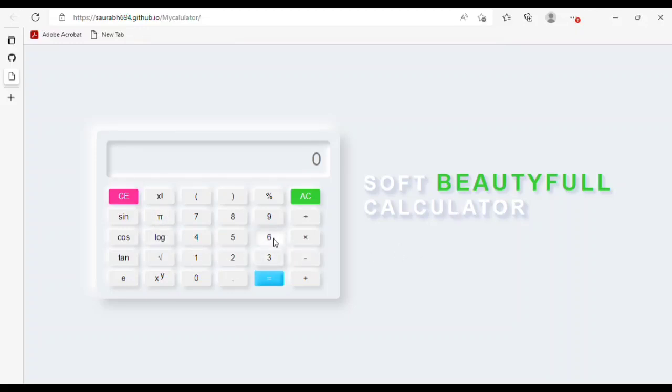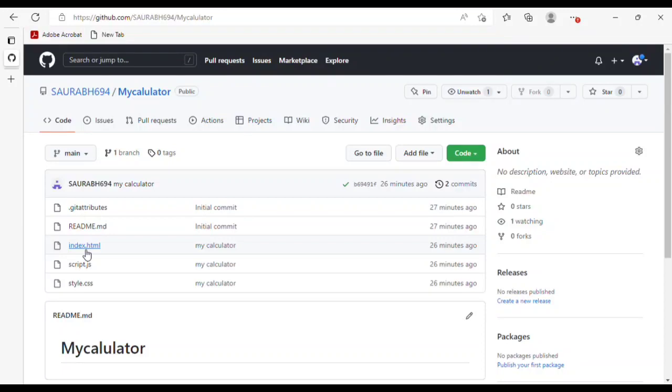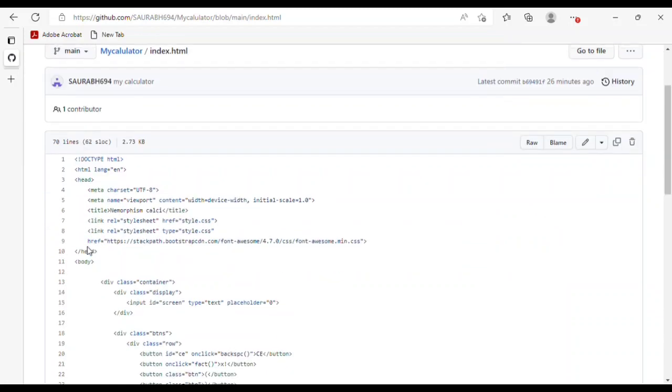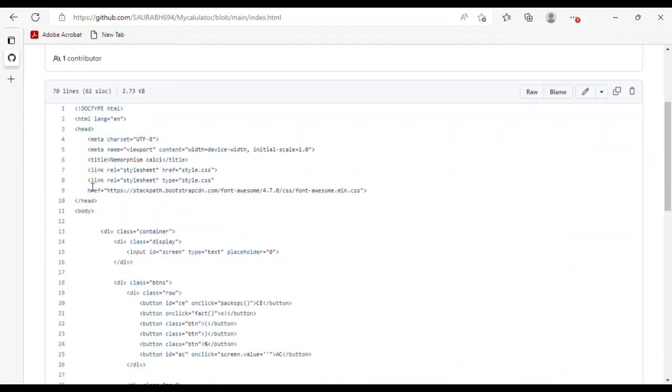Now I will show you the code for the calculator. This is my code. First I will show you the HTML file here, index.html. First I have given the title, and after that a link related to the CSS, and given a bootstrap link for the Font Awesome site.